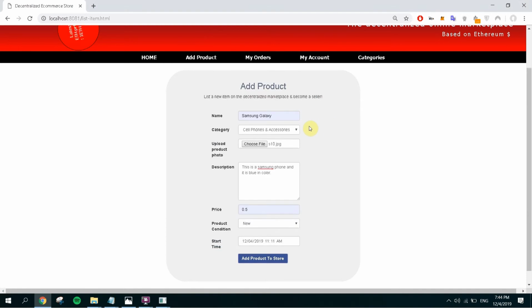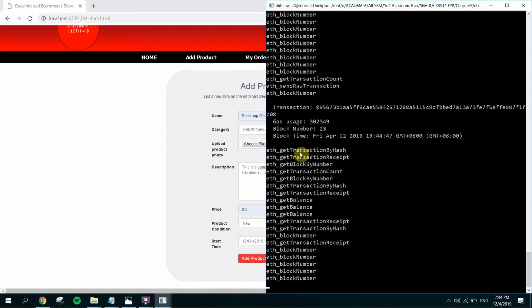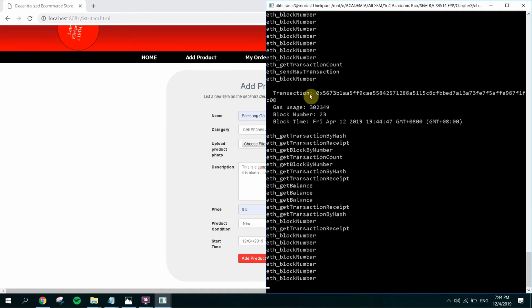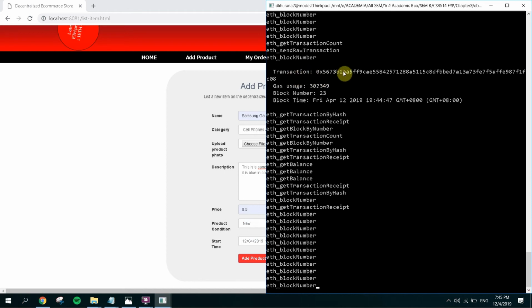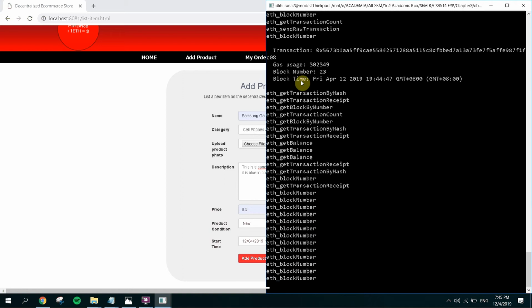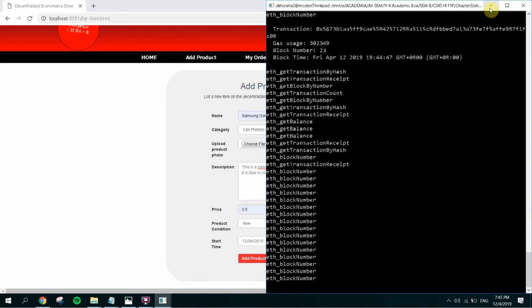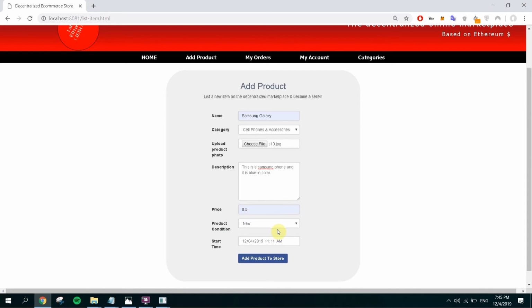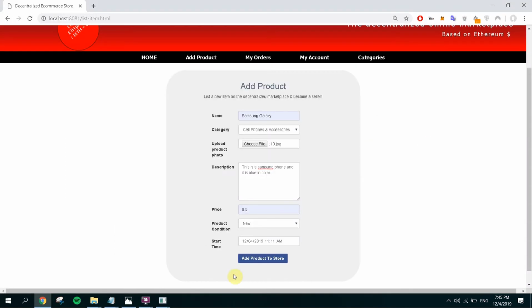So it deducted 0.0094 ethers from my account. And now let's see what happened actually. So I have the blockchain open right now and you can see a transaction was made and you can see the transaction hash, gas usage, block number 23. So this is the blockchain transaction that was recorded into the blockchain. So when it was recorded onto the blockchain, you can see the Node.js has a listening event. So now I'll show you what actually happens on the Node.js.